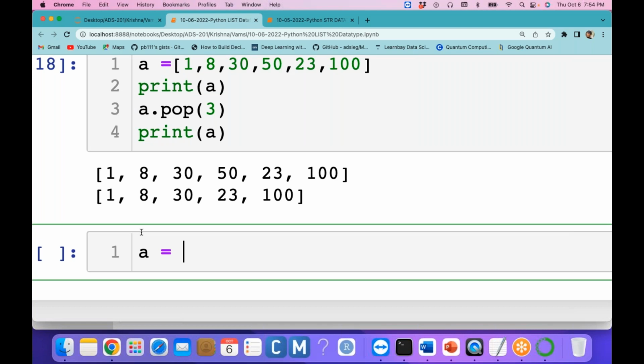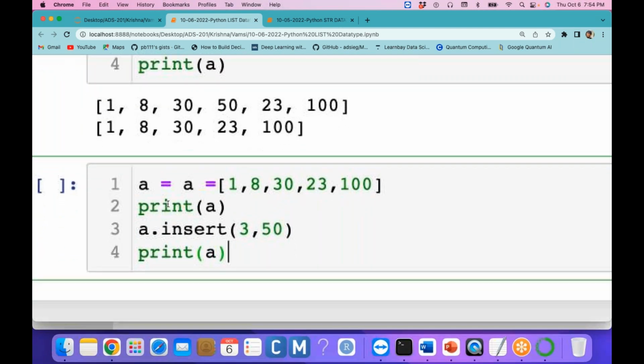Okay, now I have a list which has some number of 5 elements. Instead of removing by position, I just want to remove a number directly, instead of the position. Because sometimes you're not aware of the position, right? Maybe it has a huge number of elements.